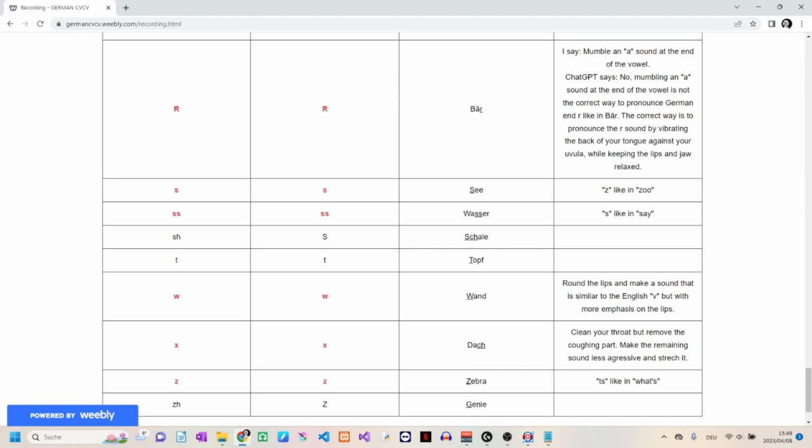But it's really just Z and S. Then SH is your typical sound like in Schale. T as in Topf. W is a little bit like the V sound in English, but you round your lips a bit more, there's more emphasis on the lips. It's like Wand, v, v, wa. But you will also probably get away with just doing a V sound.